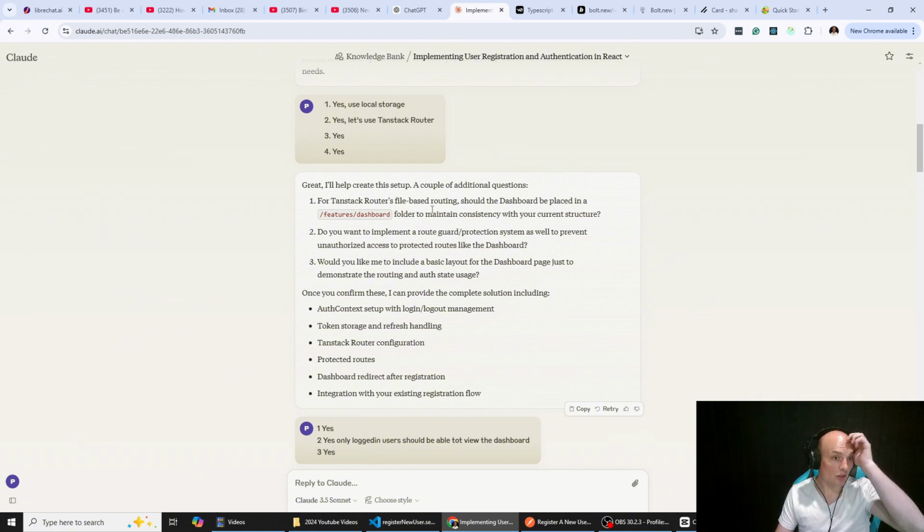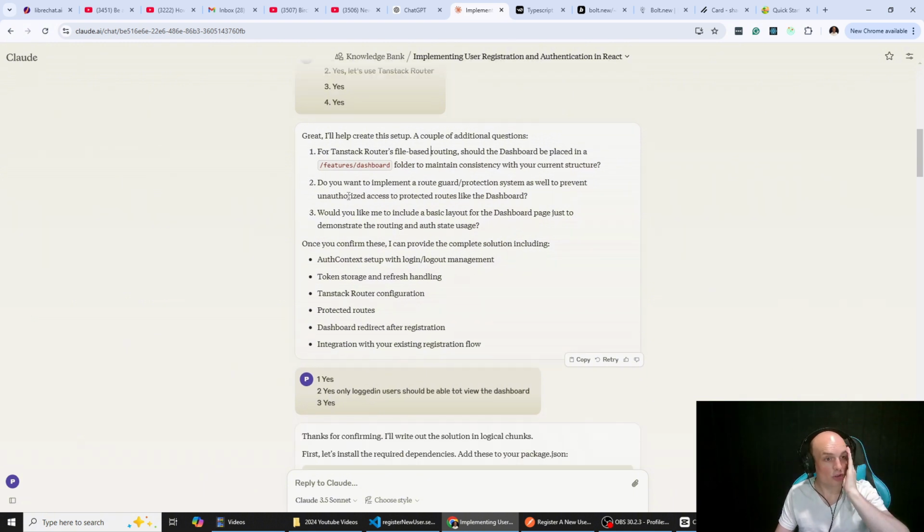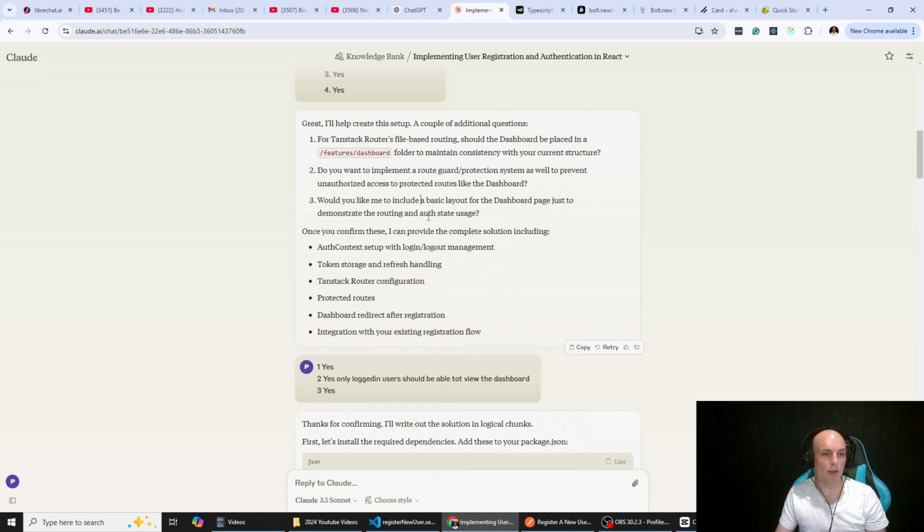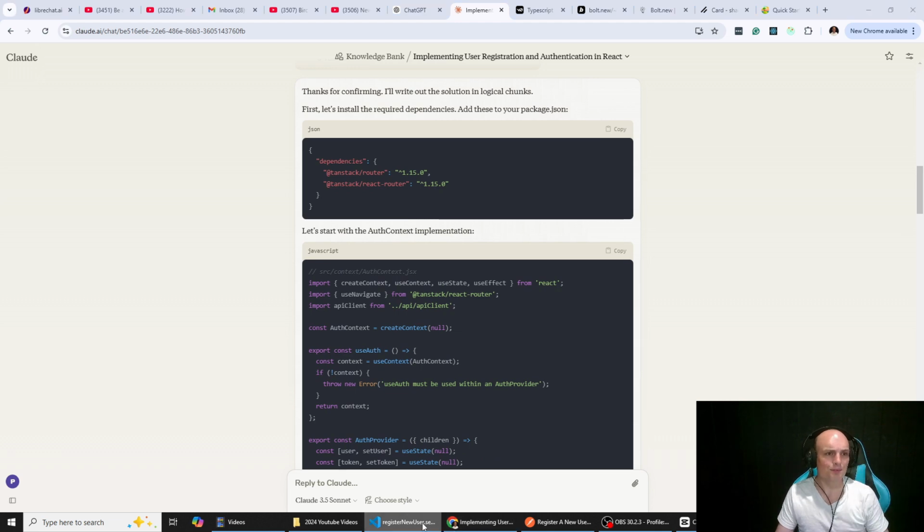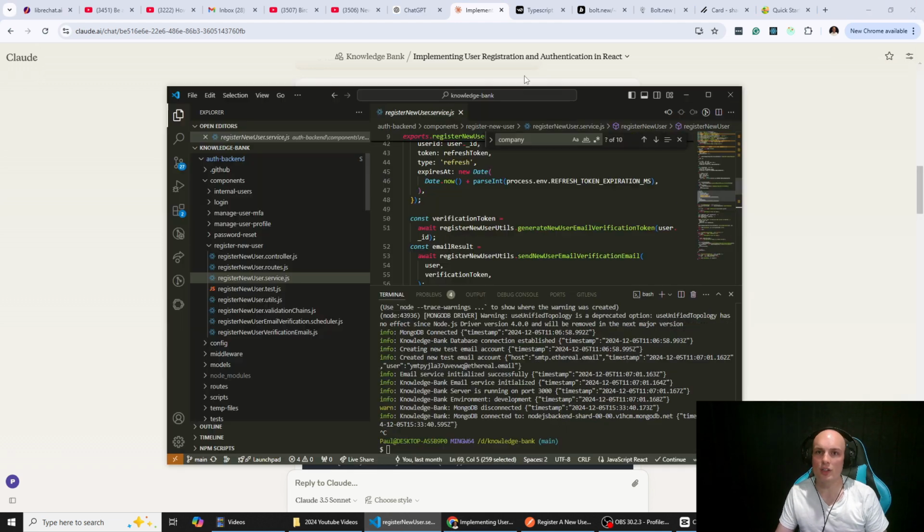So it's then just asked where I want to put the dashboard, which is fine. Do we want to ensure that it's a logged in route for the dashboard, which is correct, and then just create a basic layout page. So it's given us the functionality that we need to now go ahead and create.